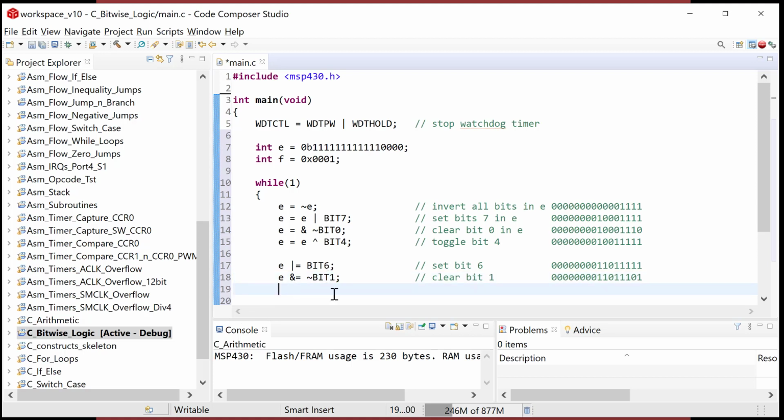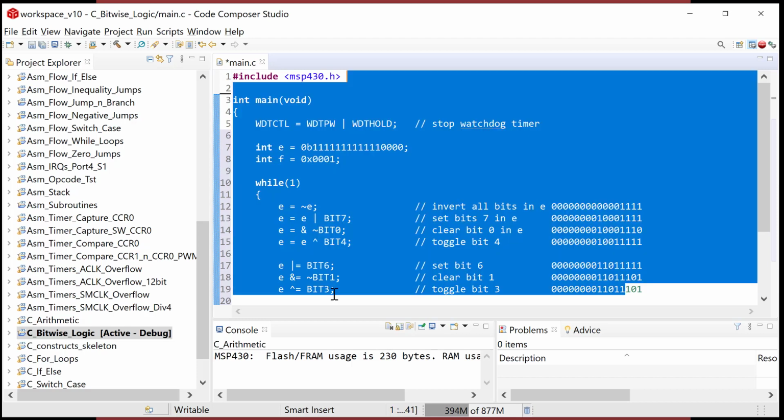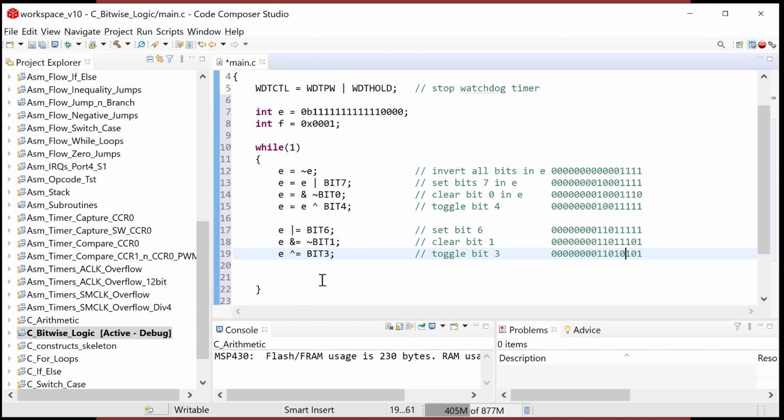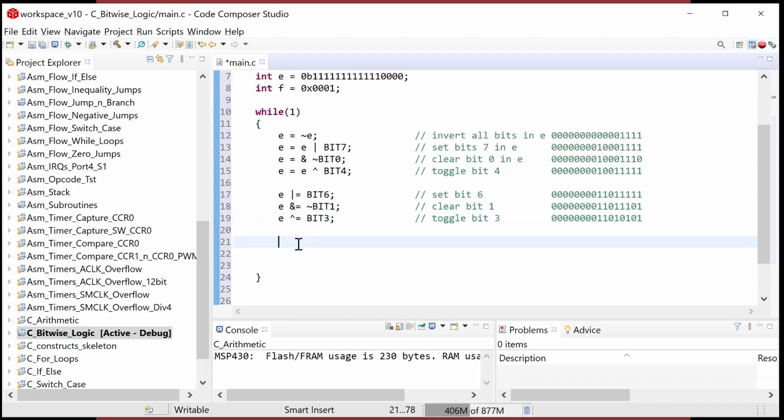Okay, and now let's do the shorthand for exclusive OR gate. So it's caret equals. Okay, and now I'm going to do bit 3 this time. So now let's grab this and see what it should look like. So now I'm going to toggle bit 3, and that now is going to be 0, 1, 2, 3. So it'll be this. Okay, nice.